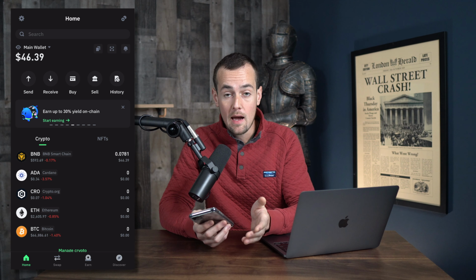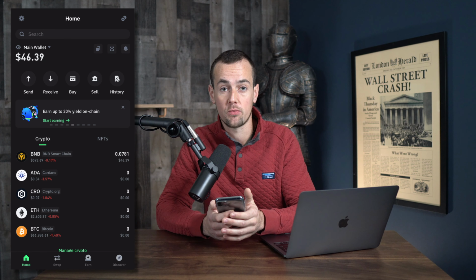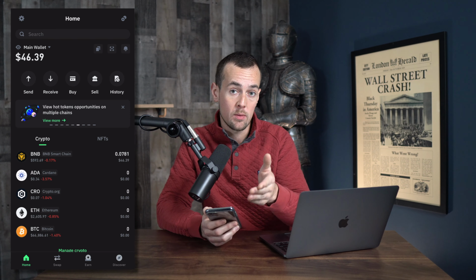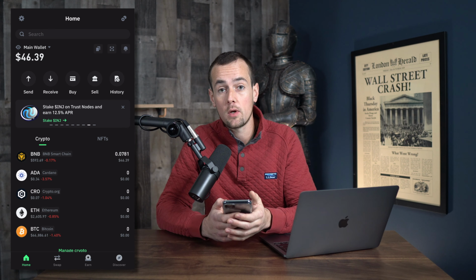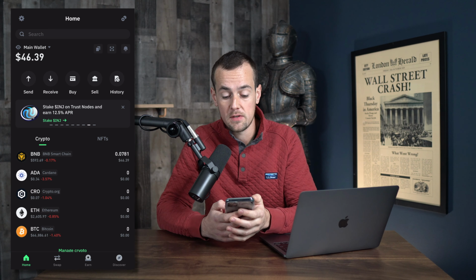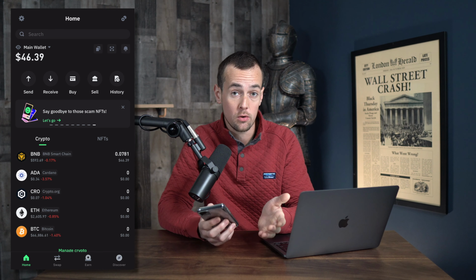But what I want to show you now is the swap feature of the Trust Wallet, which allows you to swap between different cryptocurrencies within the same network. So we're only going to be able to swap for other cryptocurrencies that are part of the BNB network, but there are quite a few.